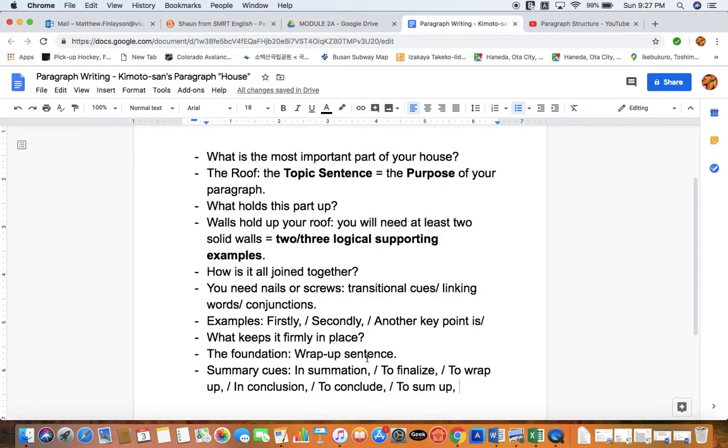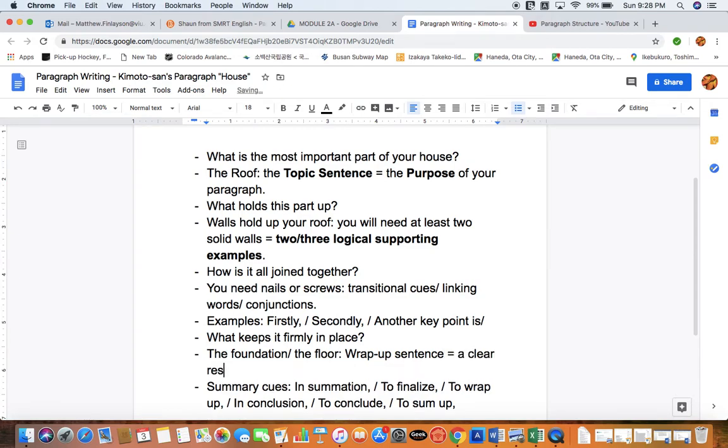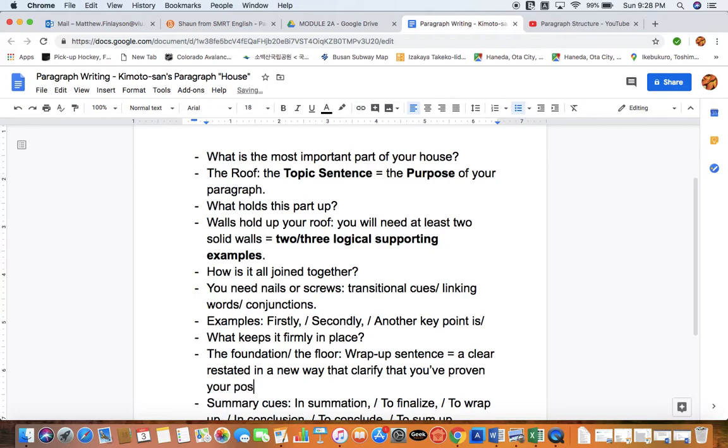Okay, so you've got your roof, you've got your walls, you've got your fasteners, and then we've got the foundation, or we might also call that the floor of your house. And that's the wrap-up sentence, which equals a clear restatement in a new way, in novel words, that clarifies that you've proven your position.